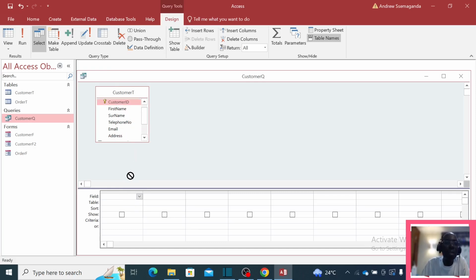I'm only interested in customer ID. I can pick and left click, drag and drop here, or you just double click very fast, like that. Maybe I'm interested up to the telephone number, and in case I'm not interested in email, I can always delete it by tapping the delete button. It's very easy to remove. It's not very complicated.